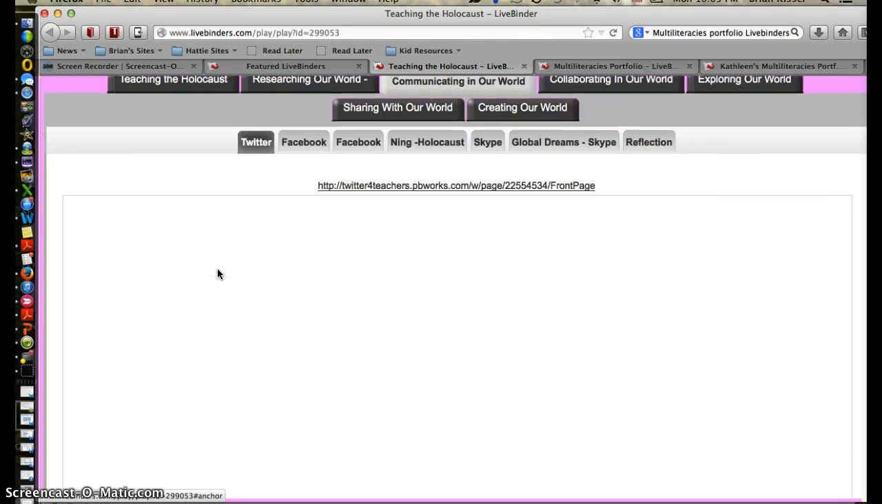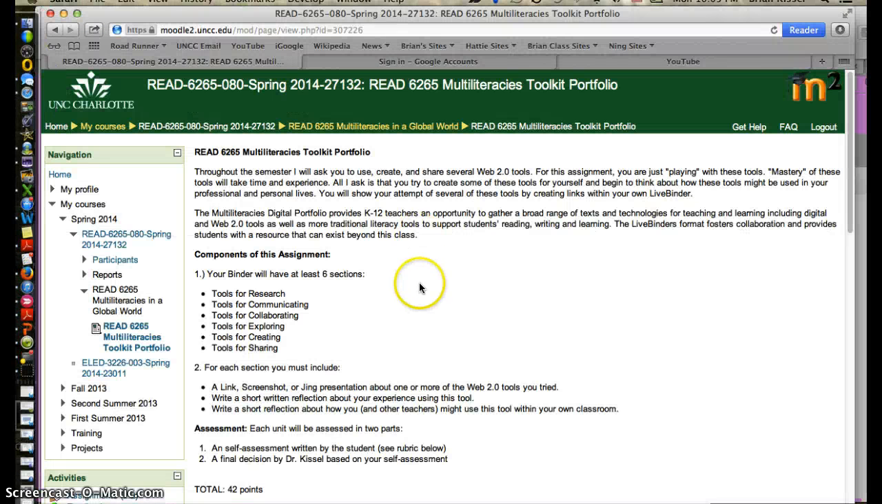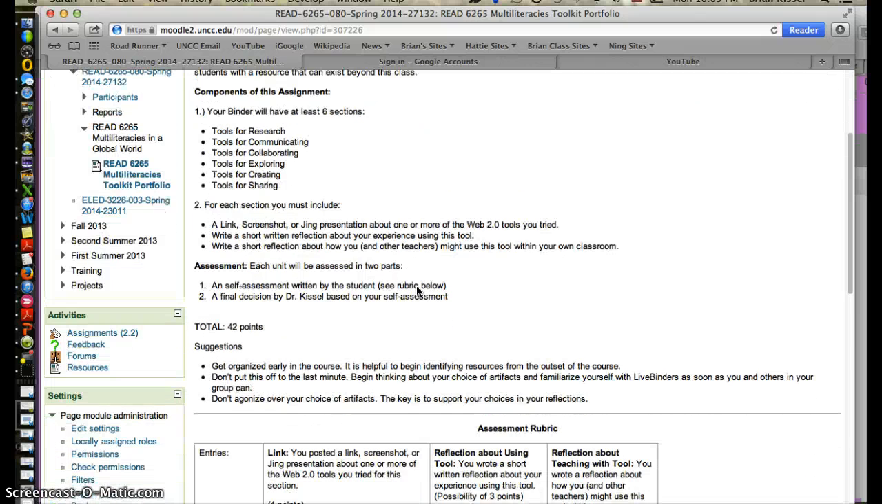So what you'll be doing is learning about these various elements of multiliteracies and writing different reflections about them and creating all this using a live binder portfolio. That's probably your biggest project, and you will be working on it throughout the semester. Each 2 week period of time, you're going to be uploading different components of this binder. So it's not something that you're going to do all at once. You're going to be compiling this portfolio throughout the semester.